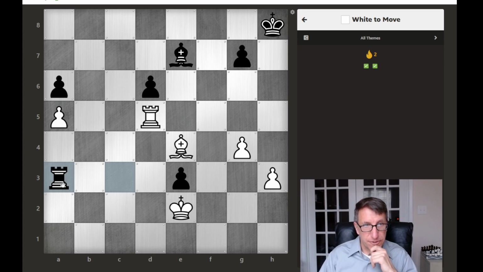Let's see here. What do we have? A rook getting behind this pawn.